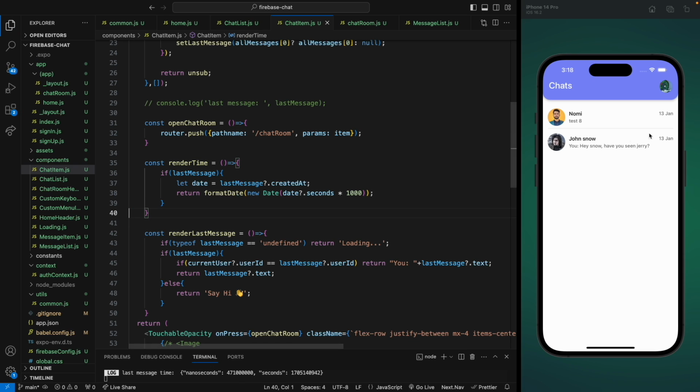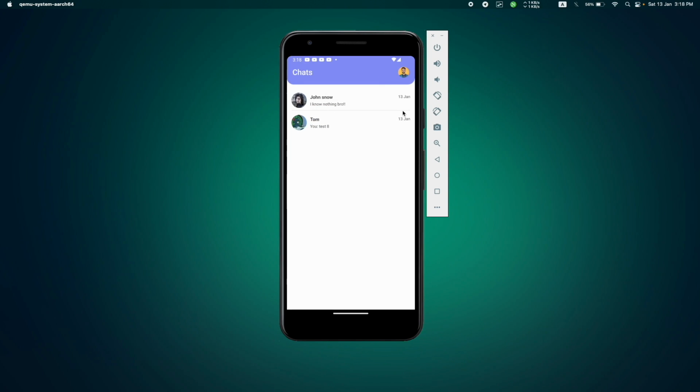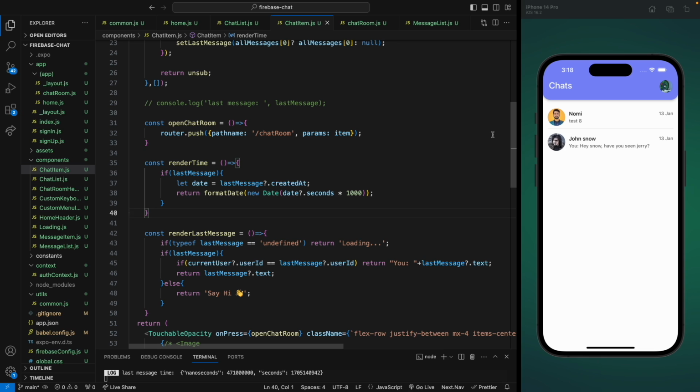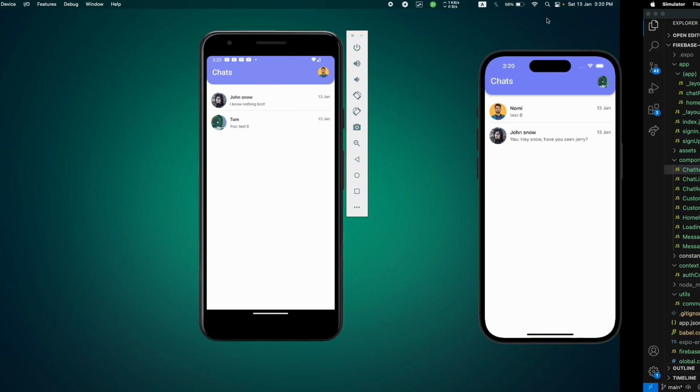Okay, we can see the time of the last message, 13 January, which is the time of recording this video, and this will appear on the Android side as well. So if we go back to chat items, we can see 13 January. So hopefully we have covered all the features. Now let me just minimize this to test them again side by side.